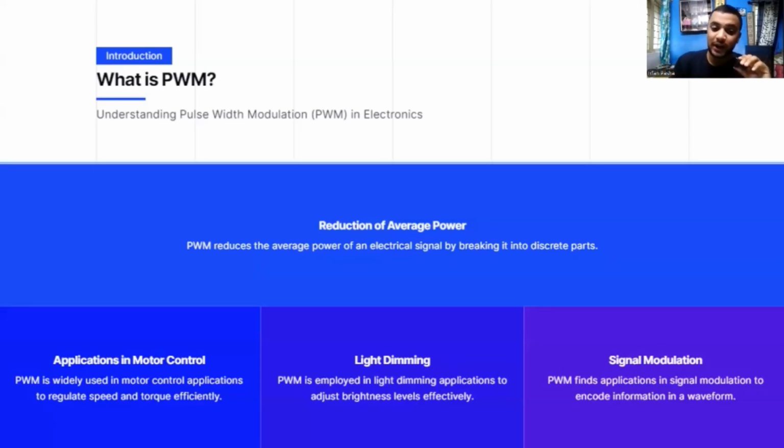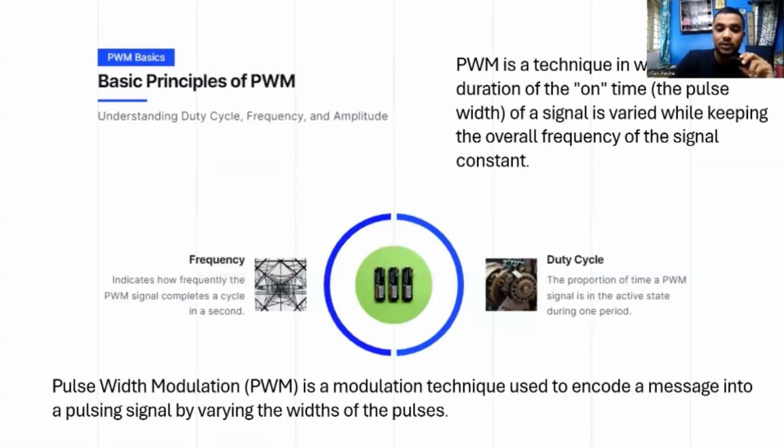Light dimming also. PWM is employed in light dimming applications to adjust brightness level efficiently. PWM also helps in automatic transformation of light dimming in vehicles, in mobile phones, and many more. And signal modulation: PWM finds application in signal modulation, encoding information in a waveform. So these are the three main applications of pulse width modulation. One, it is used in motor control. Two, it is used in light dimming, and the other, it is used in signal modulation, as we discussed in the first point.